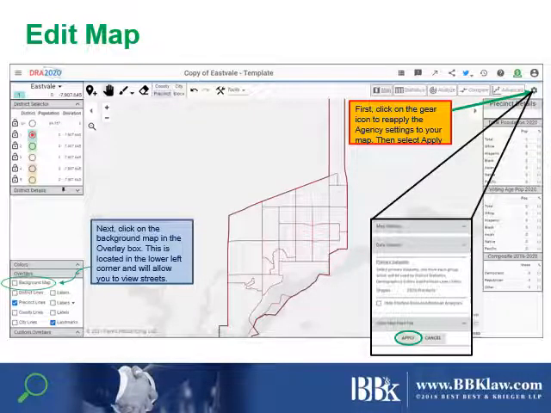Once you've renamed your map, you can click Edit the Map. This will allow you to begin drawing. The very first step is to click on the gear icon in the far right corner. This will reapply the agency settings for Desert Water. Click the gear icon and then simply click Apply. You don't need to change any of the data settings, just click Apply.